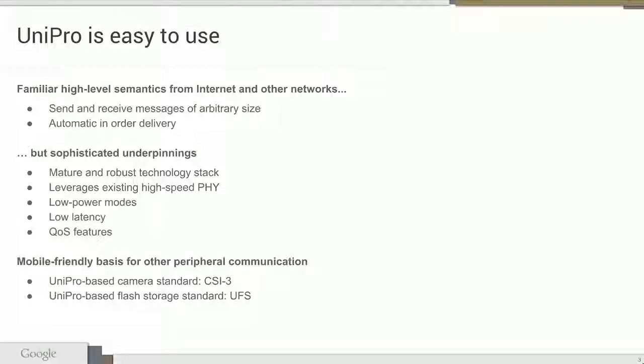OK, so why did we pick UniPro? Because it's easy to use. It has very familiar high-level semantics if you're used to networking, either internet or otherwise. You can send and receive arbitrary messages of arbitrary size with guaranteed in-order delivery. Underlying this simplicity, however, are sophisticated underpinnings. It is a very mature technology stack. It's been iterated in the standards body that defines it, MIPI, for several versions.